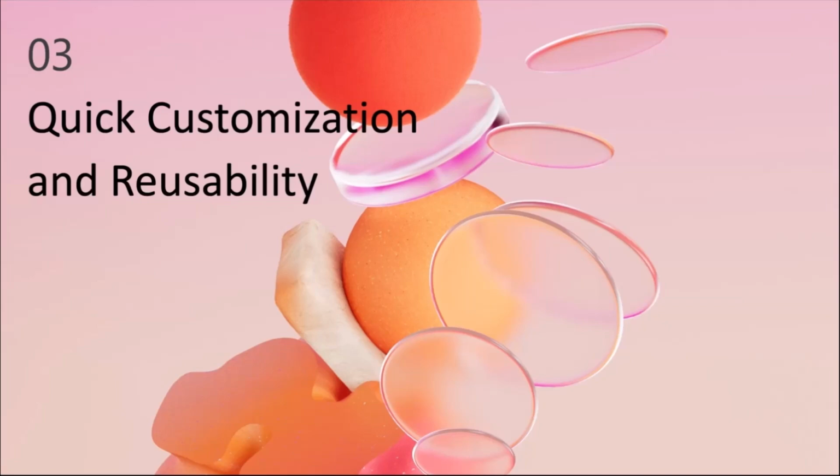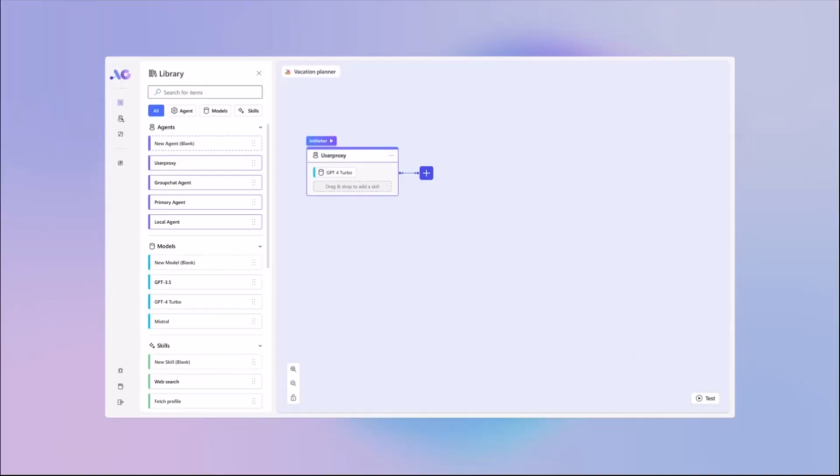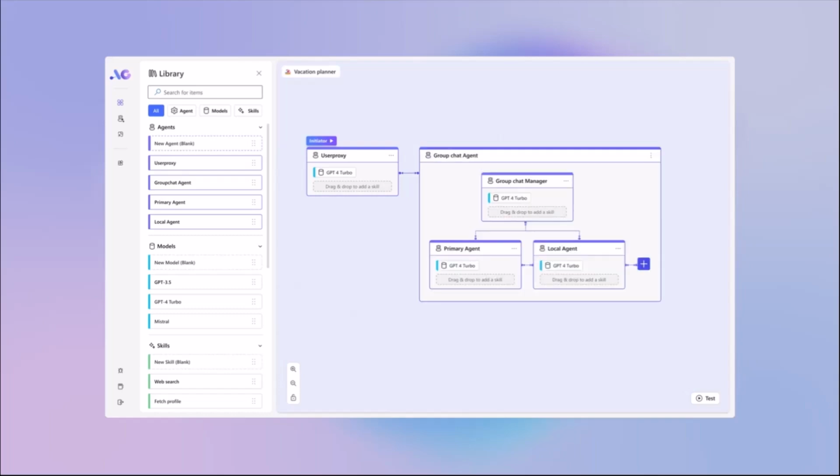Next, let's see how we achieve quick customization and reusability in this canvas. On the left-hand side, you have a library with all the components to create a comprehensive workflow, including the agent, skills, and models. If you create a new agent, you can easily drag and drop an existing agent into the containers. For example, if you drag the group chat agent, it will add this group of agents into the canvas for you to continue. You can also drag an existing skill or model under each agent, or create new skills and models easily from here.